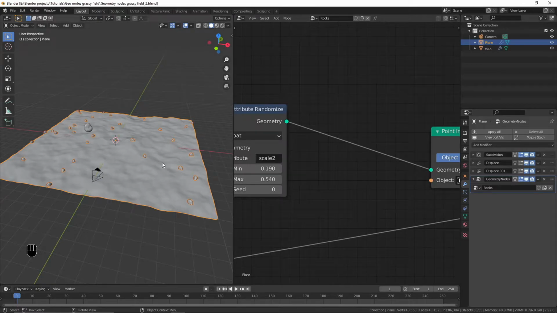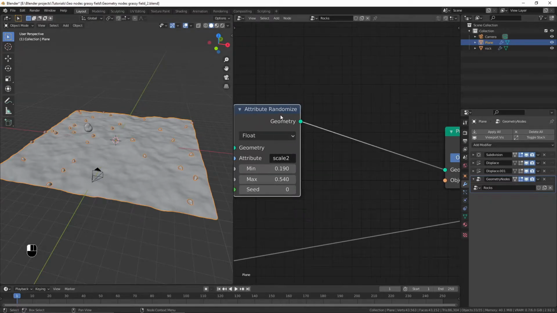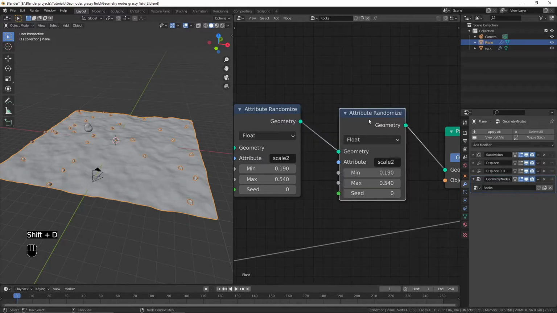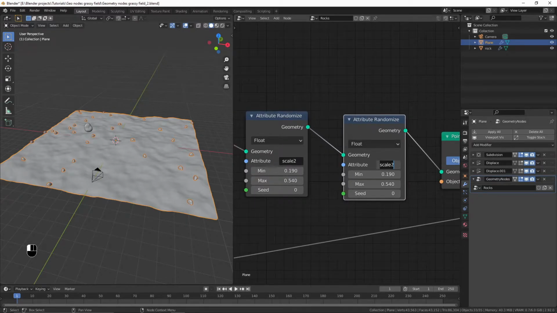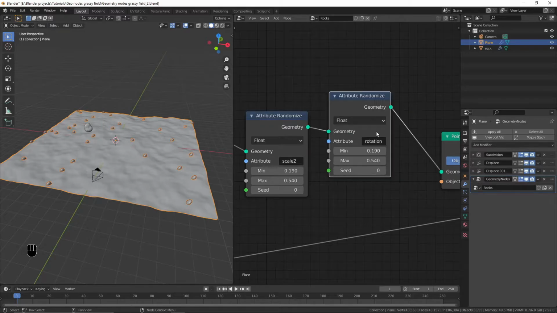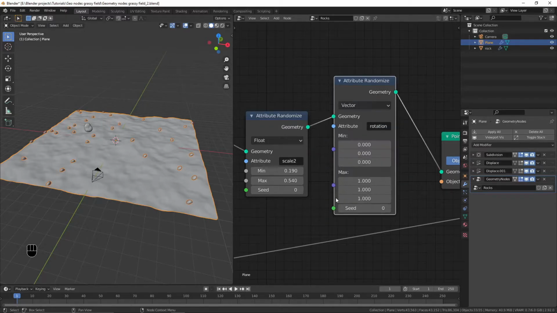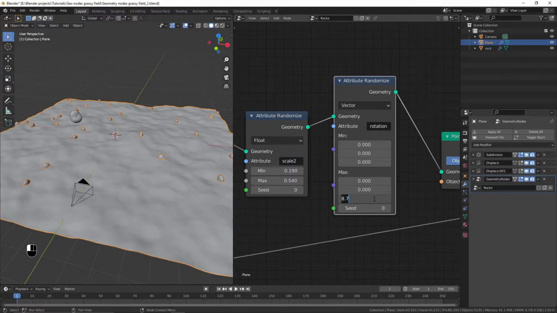And there's no randomness in the rotation, so I'm gonna duplicate this attribute randomize node and change the attribute to rotation. You can change the data type to vector, and now you can change the rotation value on each individual axis. You can set the x and y axis values to 0 and just control the z axis rotation. I'm gonna set that to 360 degrees and a little bit on x and y axis.